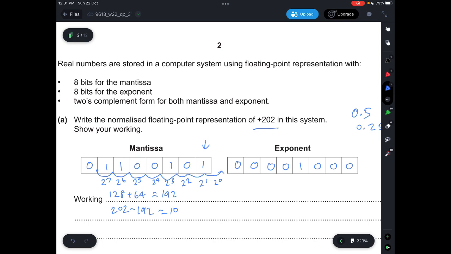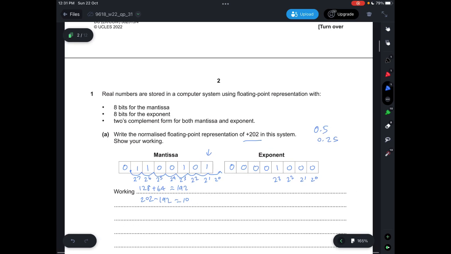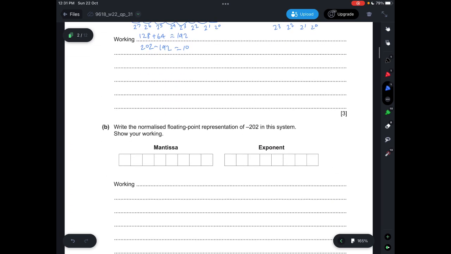This can be proven by starting from 2 power 0 on the right. So 2 power 3, we get 8. So this is the answer. All right. And then we move on to B. Now we need to write the normalized floating point representation of negative 202 in this system, and we need to show our working.